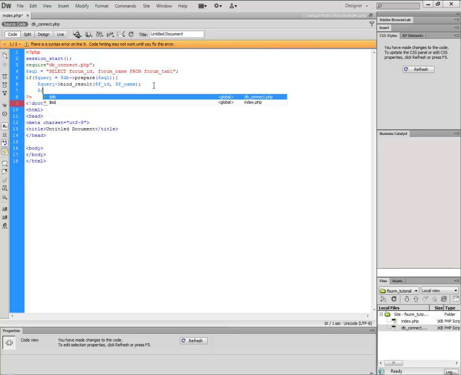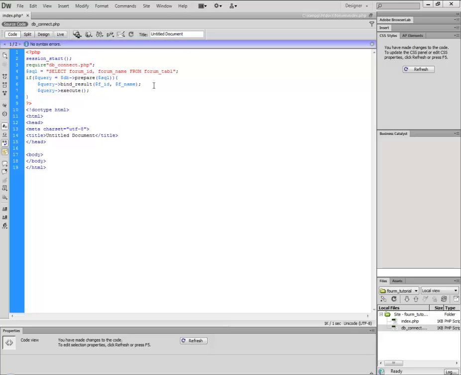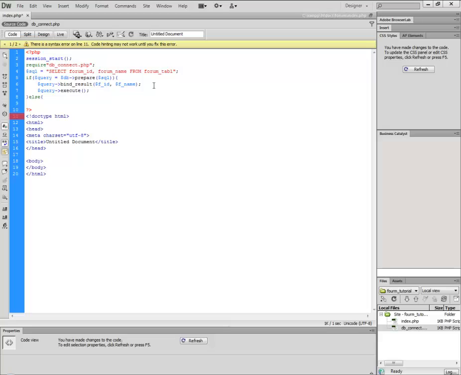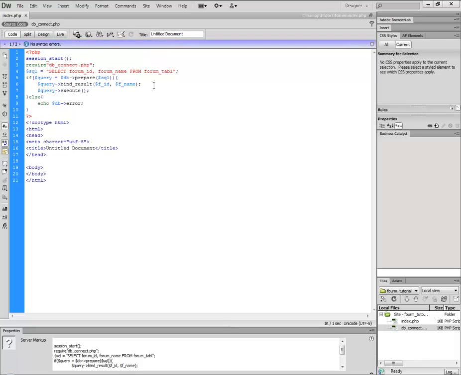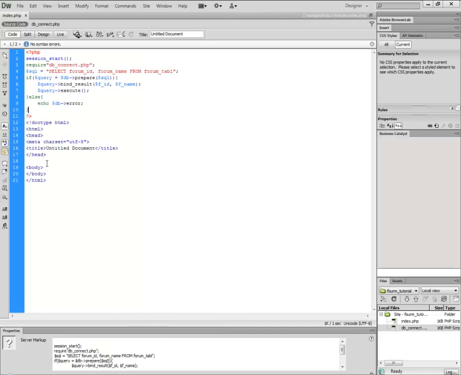And then we do query, and else echo DB error. Let's refresh this. All right, so now we know there's nothing wrong with that.